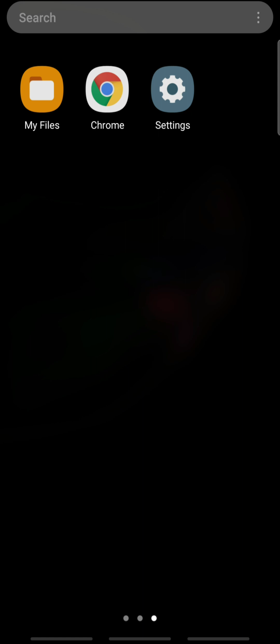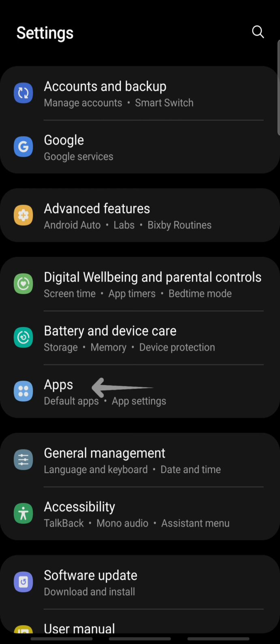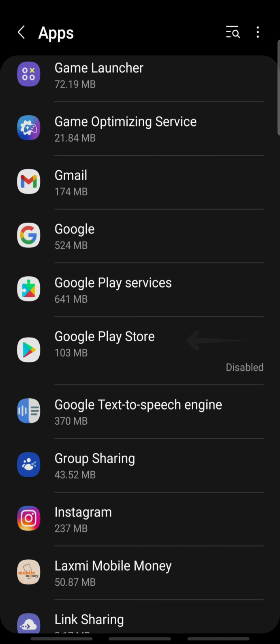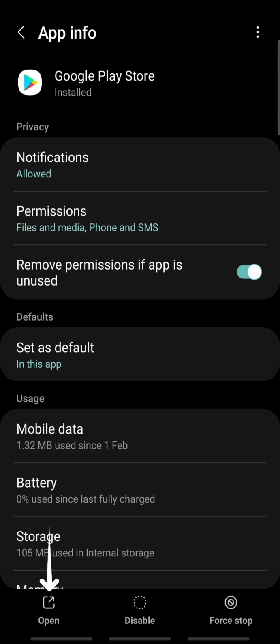Since Google Play Store is the default application, it is already downloaded on your Android device, but it may be disabled. So, to enable and use Google Play Store, you must open your device settings. On your settings page, scroll down and tap Apps. Here, search for Google Play Store and tap on it. You can see that the Play Store is disabled, so tap Enable at the bottom left and tap Open at the bottom left.